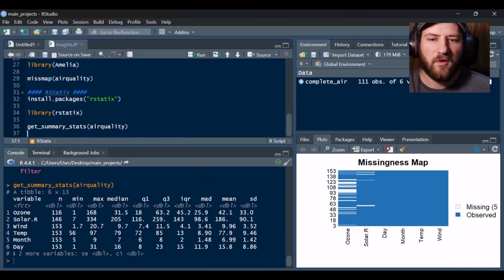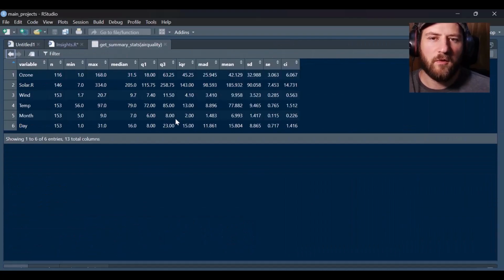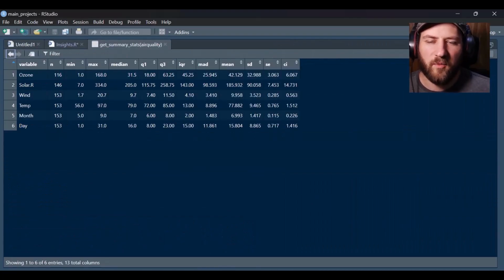And now you see it gives us this really lengthy list of values for our descriptives. So I'm actually going to use our View function on this to see it in full. And you can see here that it gives us the minimum, the maximum, the median, the IQR, standard deviation, all this stuff. So that's very useful.